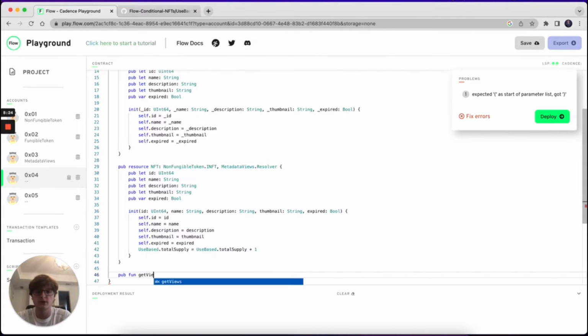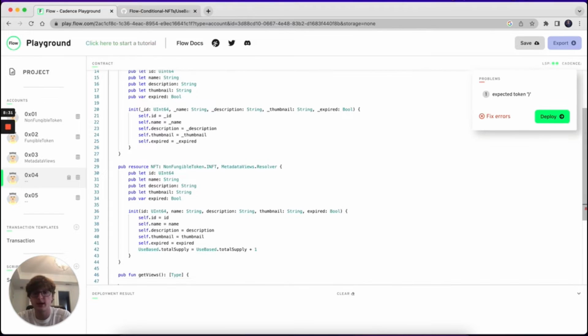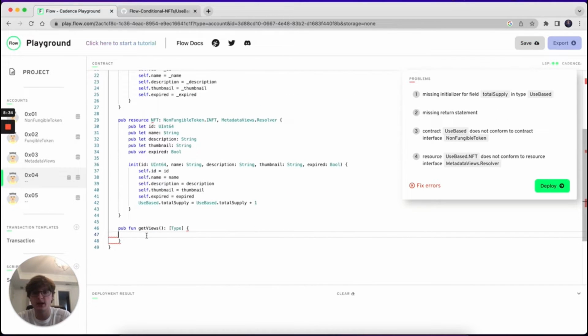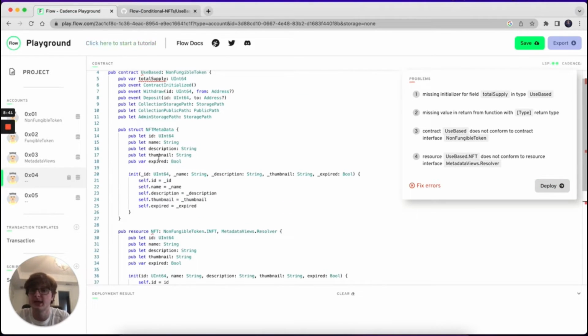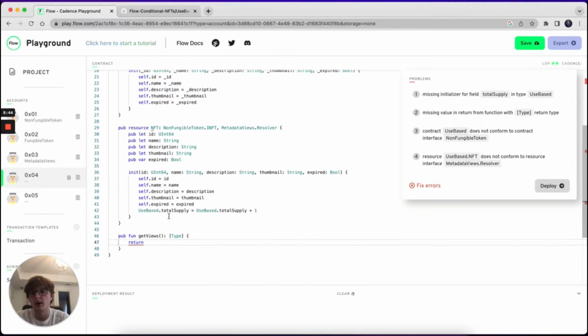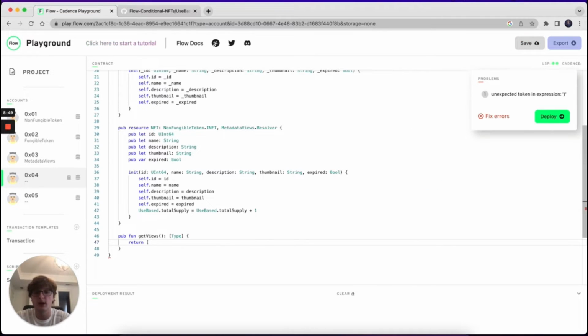So now going over, we're going to be implementing this function called getViews. This function is basically so that we can view the NFT's metadata. So, all these variables that we put up here, ID, name, description, thumbnail, expired. If we want to view those, we need to implement a function like getViews, which is what we're doing right now. So for this, we're going to be accessing the metadata views display.